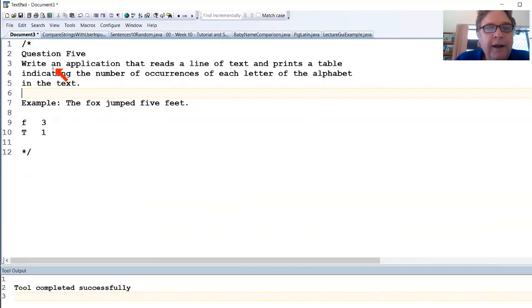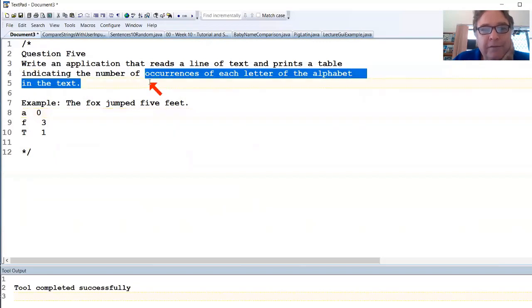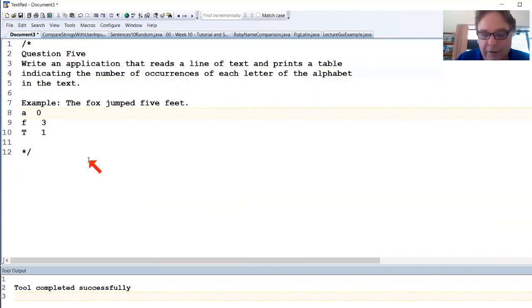Okay, and do you want to print the occurrence of letters that aren't there? Like there's no A, so do you want to say A is 0? Okay, so these are things you've got to think about when you're doing this. The occurrences of each letter in the alphabet in the text. So I think we do need to say the ones that aren't there as well. Each letter of the alphabet. So B was 0, C was 0, and so on. D was 1. Do we want to distinguish between uppercase and lowercase?